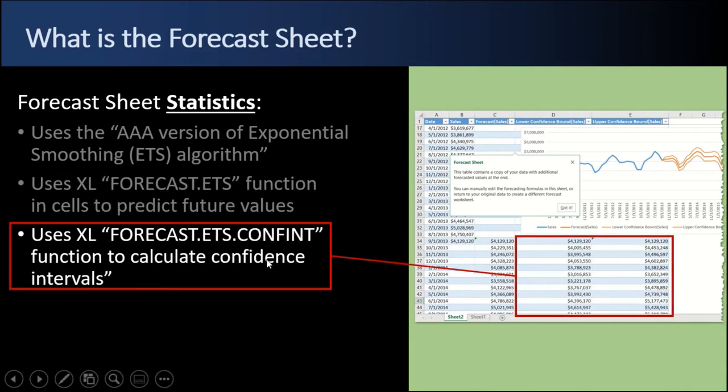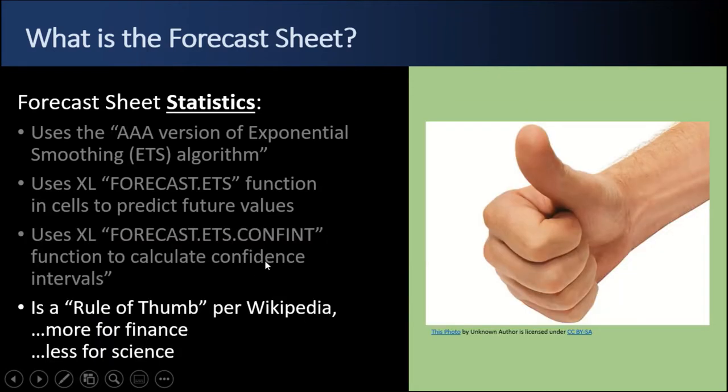And likewise, the upper and lower bounds, the lighter orange lines here, those values were generated with the FORECAST.ETS.CONFINT confidence interval function, and that's how the confidence intervals were calculated. And one final thought on the statistics behind the forecast sheet. According to Wikipedia, it's a rule of thumb. And that's why it's really more for finance and less for science.